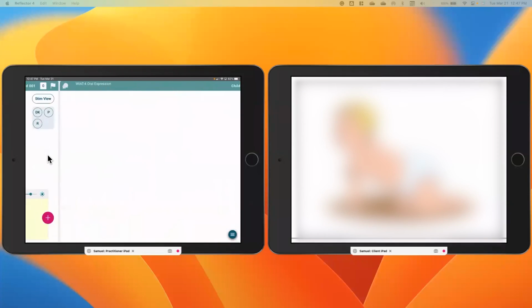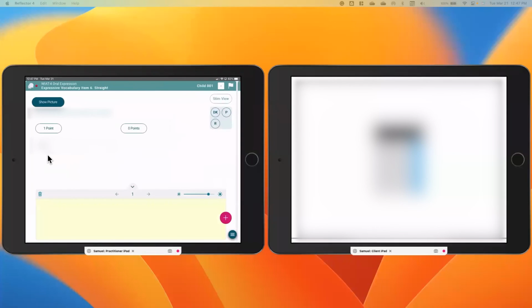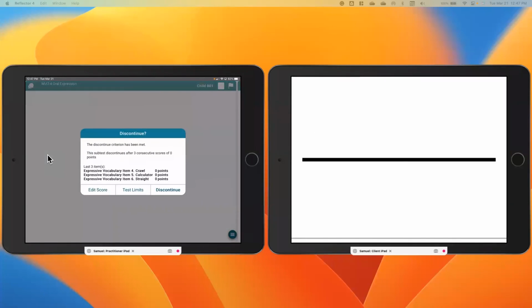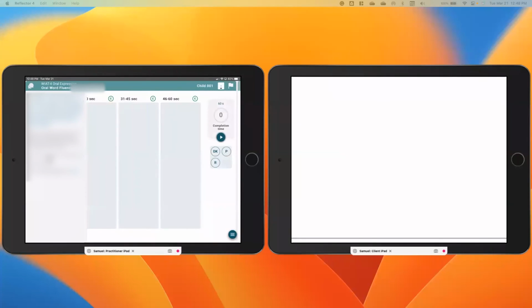Okay, I'm going to go ahead and discontinue this part of the subtest and go to the fluency section. Okay, so for this section, you would ask the client to name as many animals as they can in under 1 minute. So this is what it looks like when you start your timer right here on the right side. So these directions will go away.